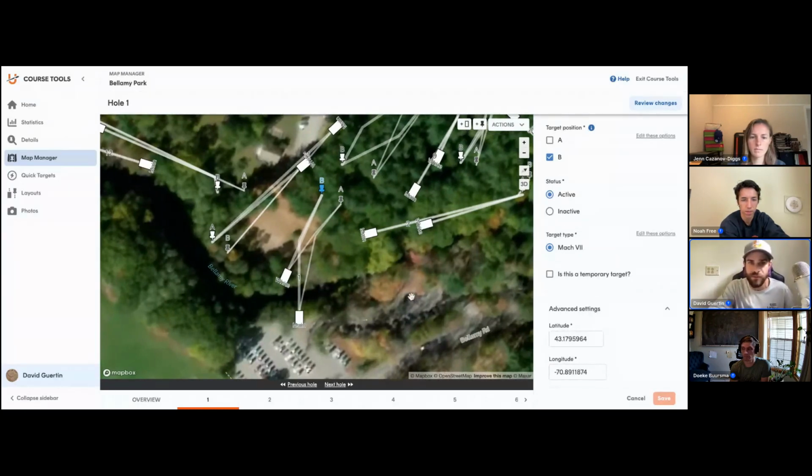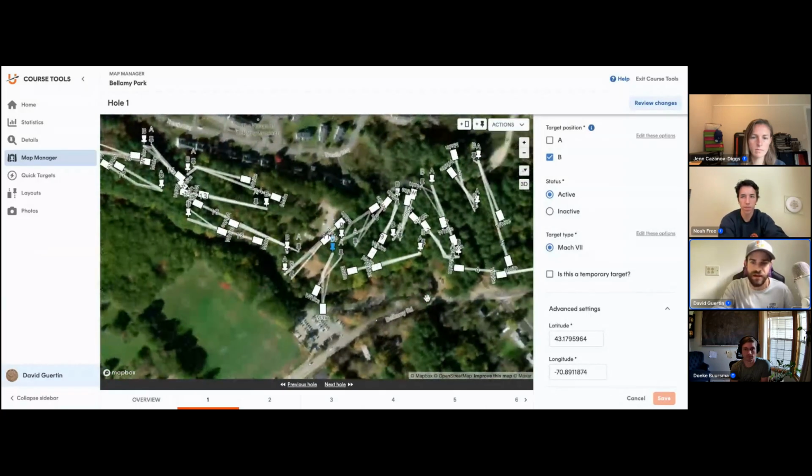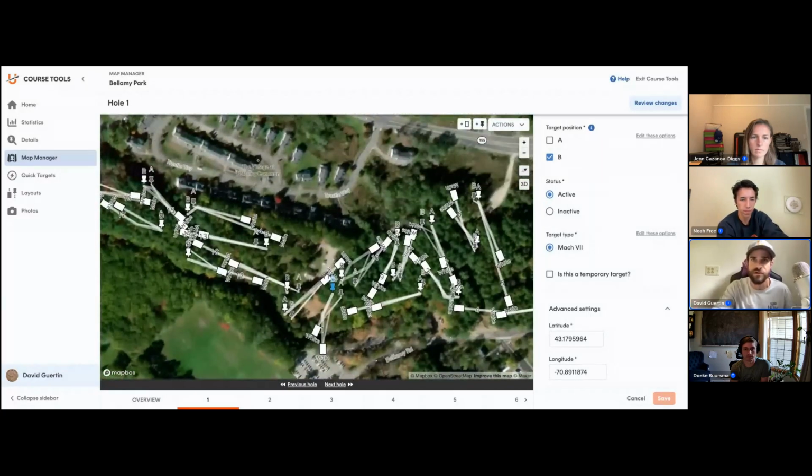I used Bellamy in part because it's a really popularly played course in New Hampshire, but also because the satellite imagery is pretty great out in Dover, New Hampshire. But obviously not every disc golf course has quite this crystal clear picture. So definitely recommend using the use my location functionality or the advanced settings to override latitude and longitude for your elements.